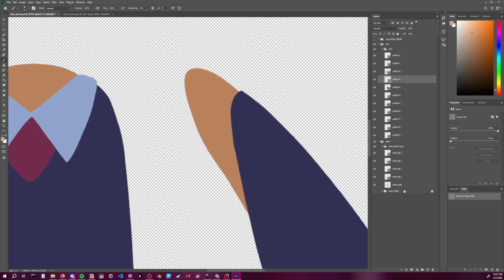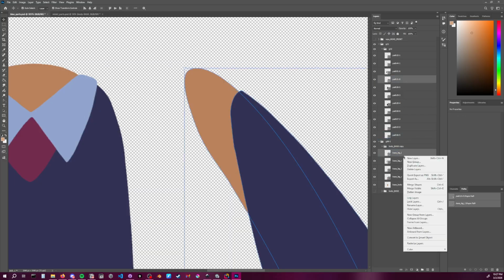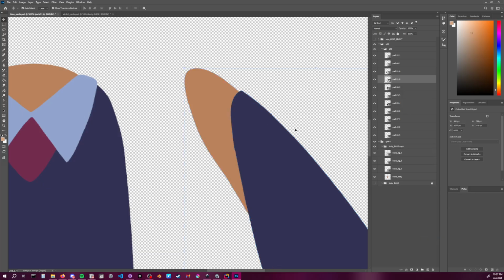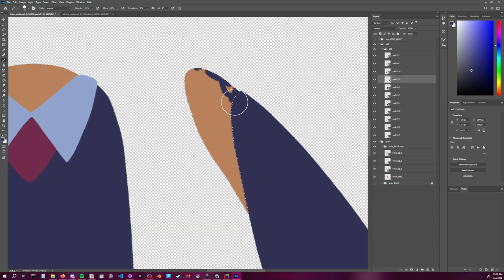We could take these and combine them into our smart object, and then we could rasterize it and do this. And I think I just selected this, and then we can just fill it in if we really want to. That's the cheater's way to do it.